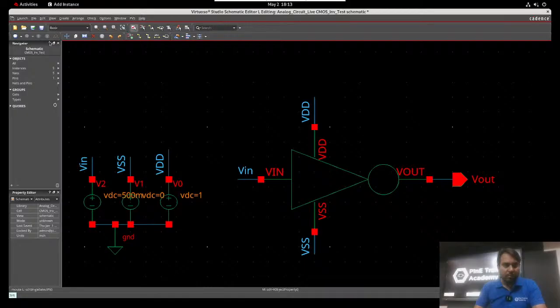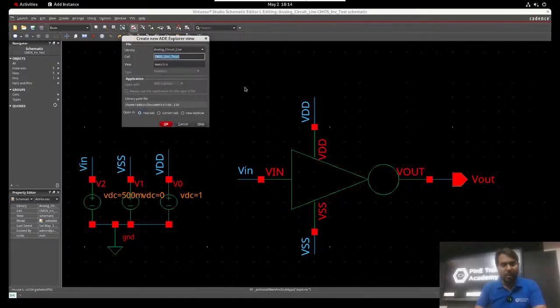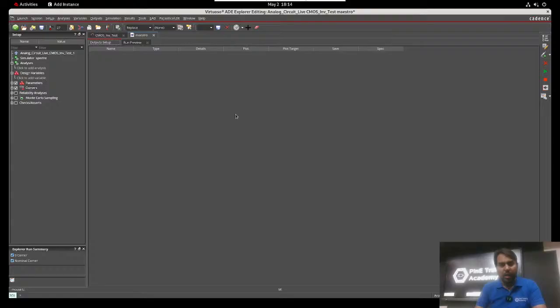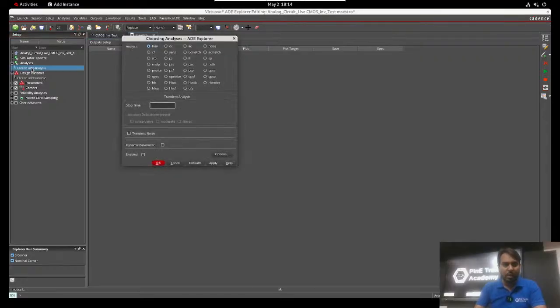So this is what we do here: go to Launch, and I am going for ADE Explorer and Create New. In Create New I press OK, and this provides a Maestro window. In the Maestro window you have this type of window. Which type of simulation do you want? Just go for Create here, and I am going for DC simulation.